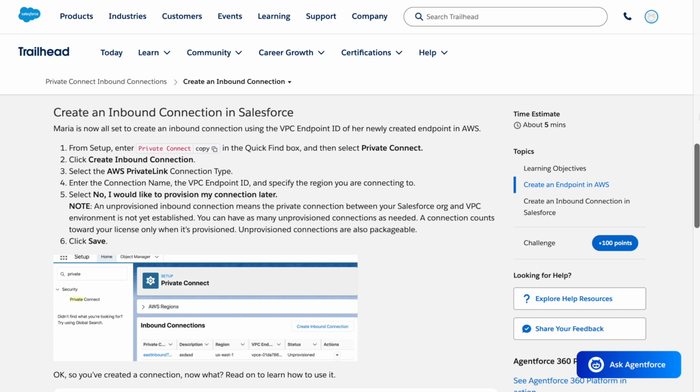Okay, so you've created a connection. Now what? Read on to learn how to use it.